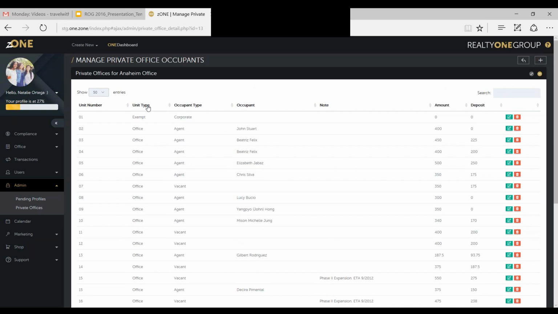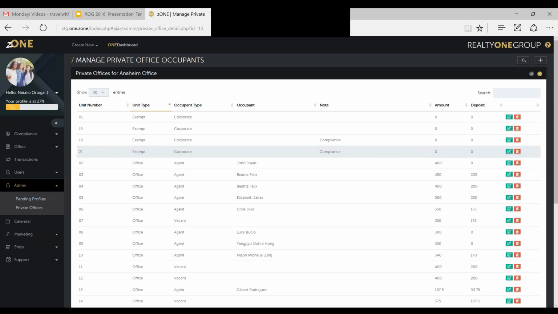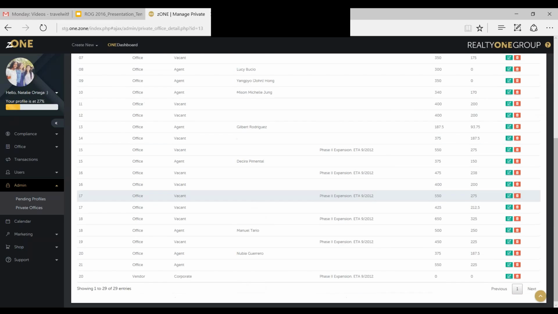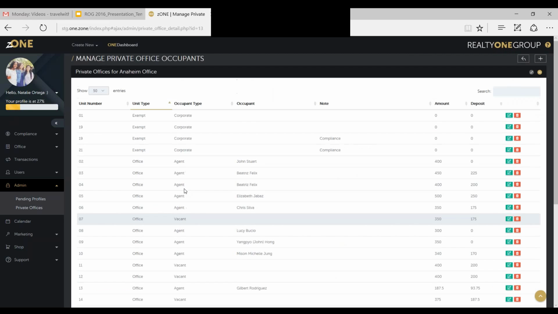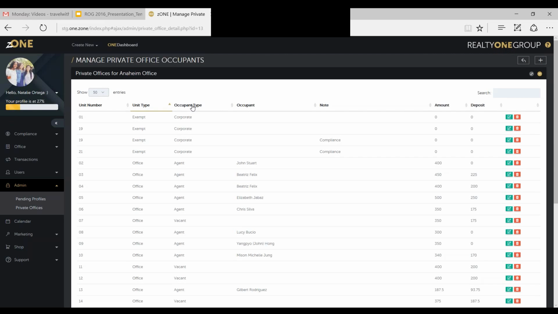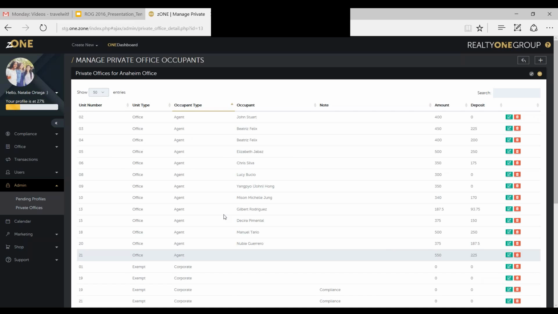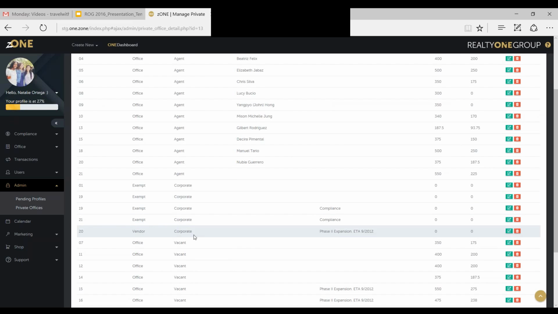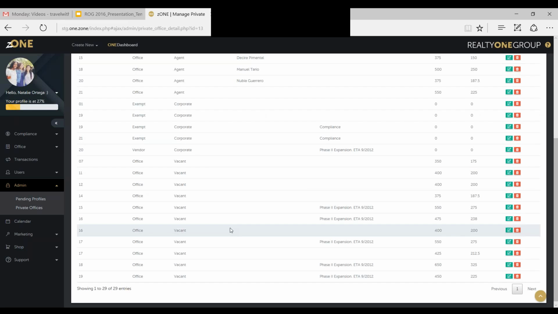You'll see the unit type, and you can see whether they're exempt, offices, or vacant, and you can view this pretty easily by clicking on the unit type. So you can see how many offices are exempt, how many are actual offices, and how many are vendors. The occupant type as well, you can click on easily and see how many are actual agents, how many are corporate occupied, and how many are vacant.